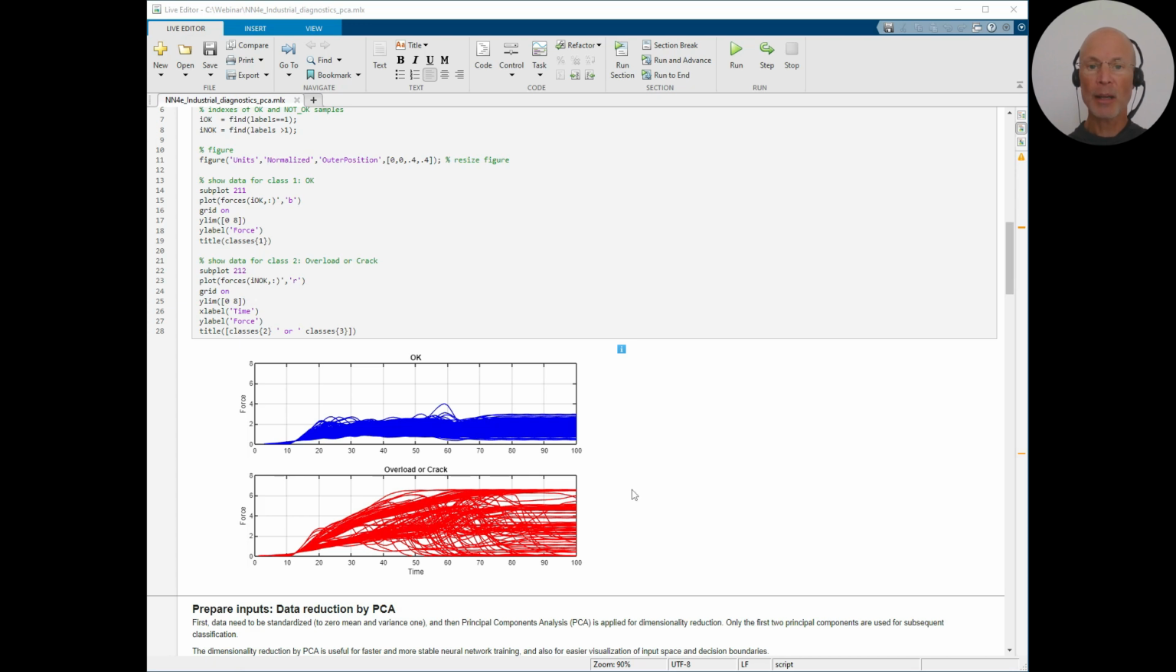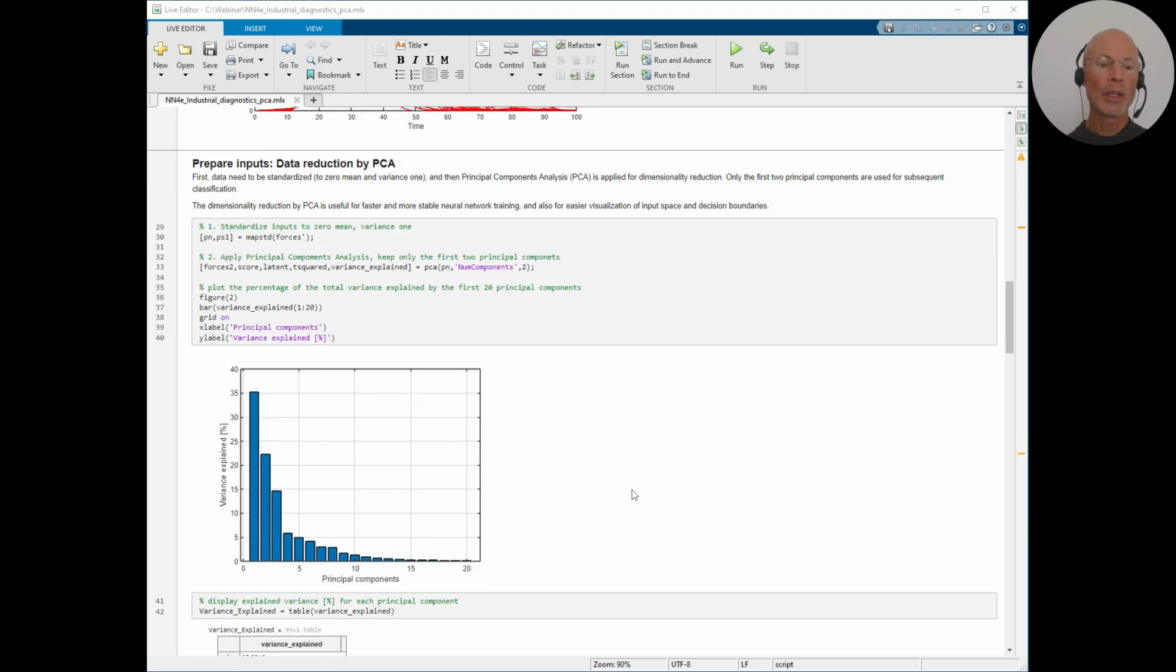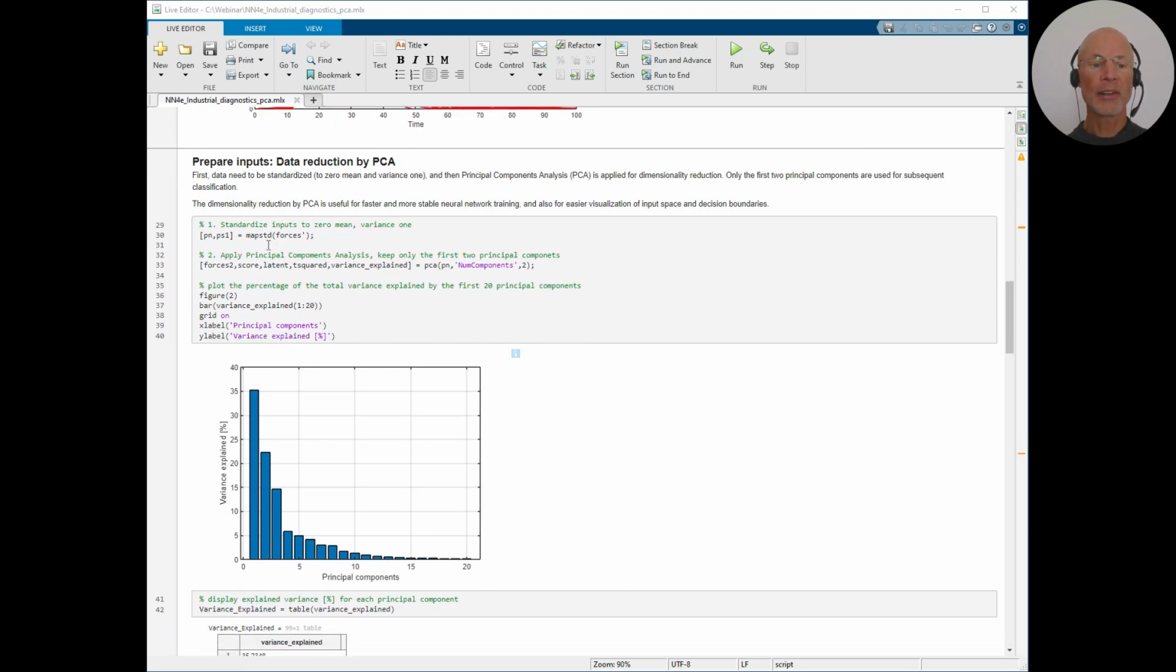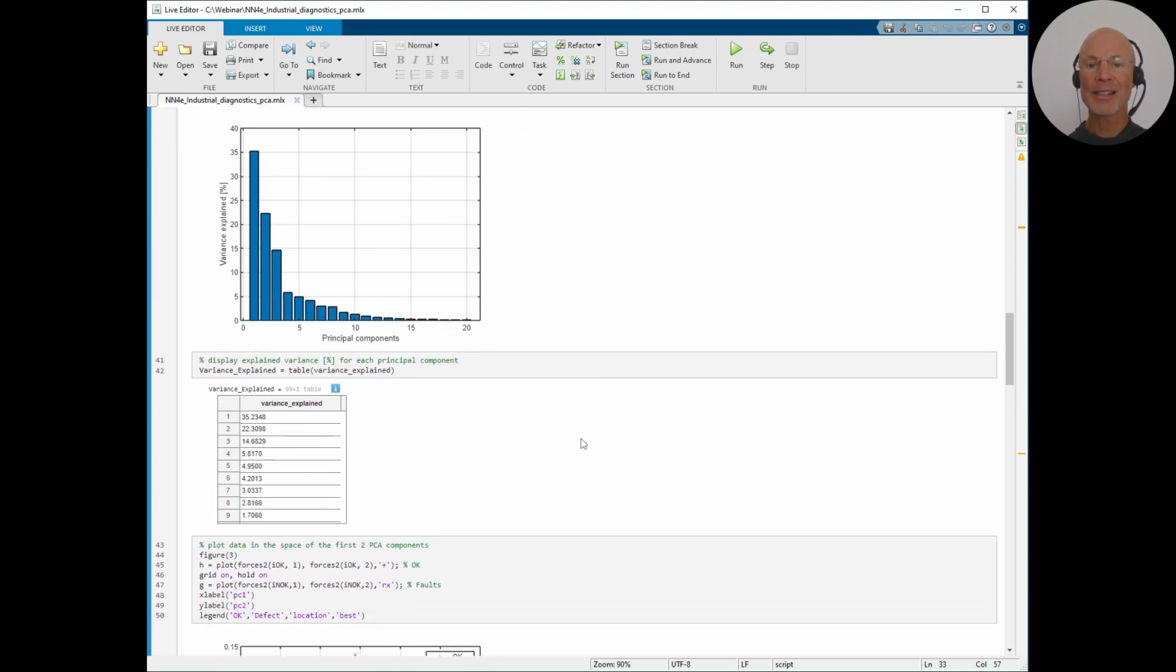So now in the next step, we want to reduce the dimensionality of the data, and we apply principal components analysis to reduce the data. So we load all the forces, we standardize the forces, and then we apply the PCA command to calculate the principal components. And then we can plot the variance explained by all these principal components. And we can see from the graph below that already the first and the second principal component combined explain more than 50% of the variance.